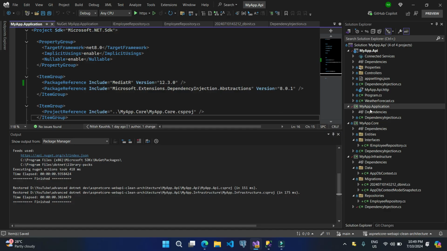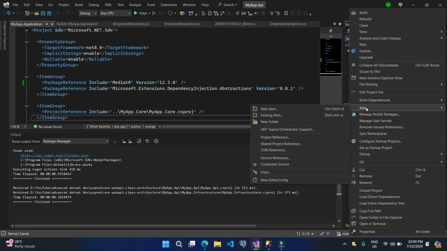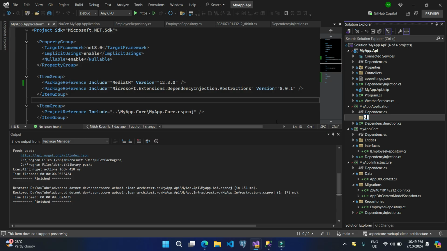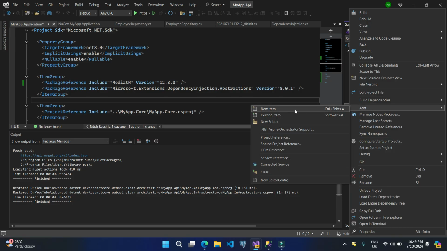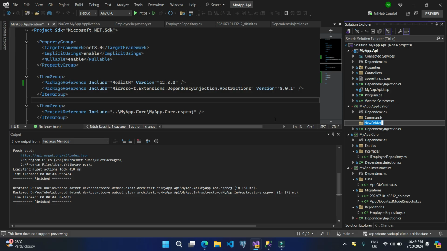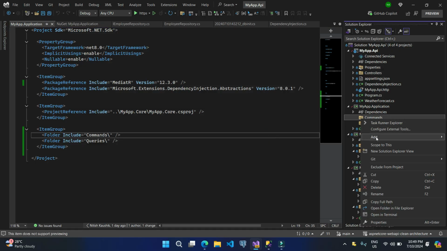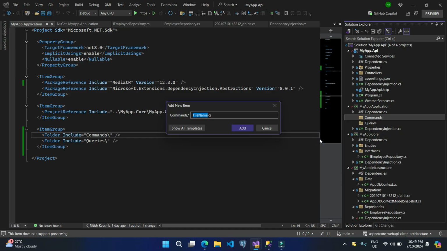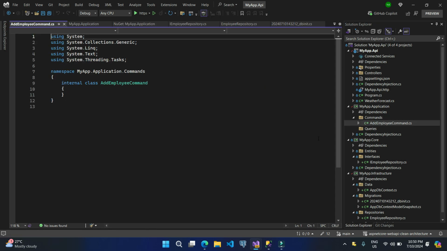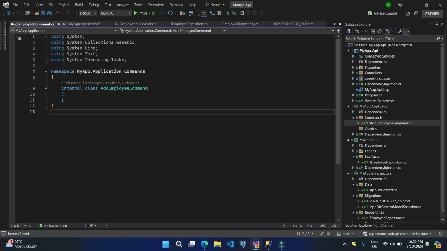So let's create 2 folders over here, one for commands and another one for queries. I'm making these changes in the application project. Right click, add new folder. This is going to be commands. Let's add one more folder. This is going to be queries. Alright. First I will talk about the command because we will have to add a record in the database. So let's right click over here, add a new item, and I'm writing the name AddEmployeeCommand. Just hit the add button, and you will notice that we have this new class.